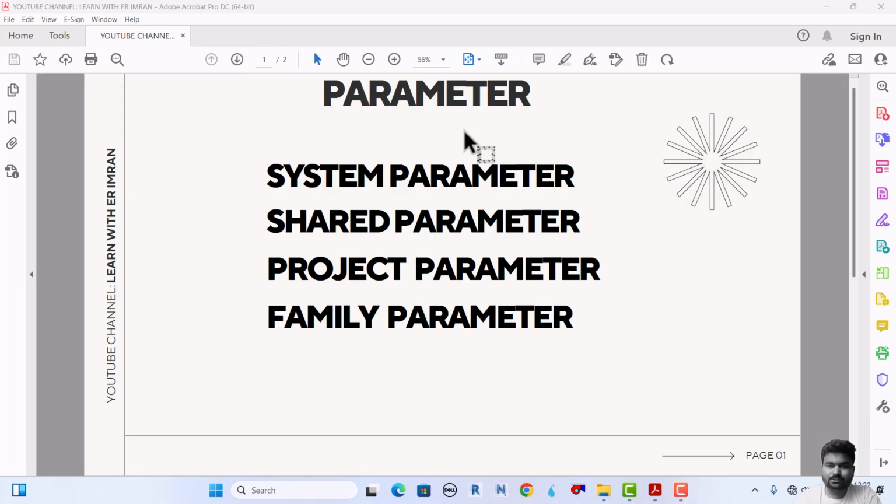Today we are going to learn about the parameter, which is very important while making the soft drawing. Because in soft drawing we have to make the annotation. So for annotation we have to fully understand about the parameters which are available inside Revit.